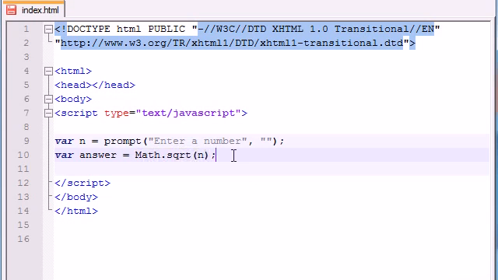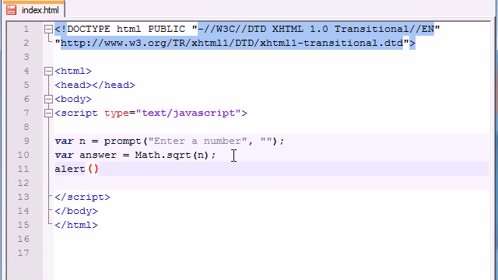So now all we have to do is print out their answer. We can document.write it, but let's go ahead and make an alert box because we already have a prompt box that pops up. An alert box, what do you know, makes the feel of the program a little more natural. So now let's just write something like the square root of, and now we would just write n since that was the original number. Then just write like is answer.